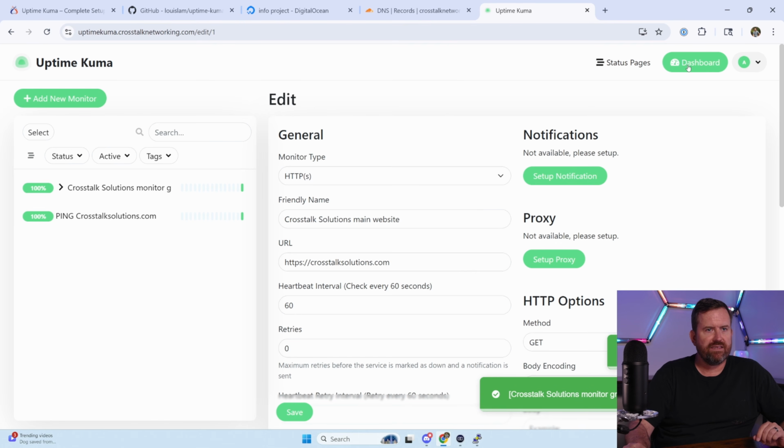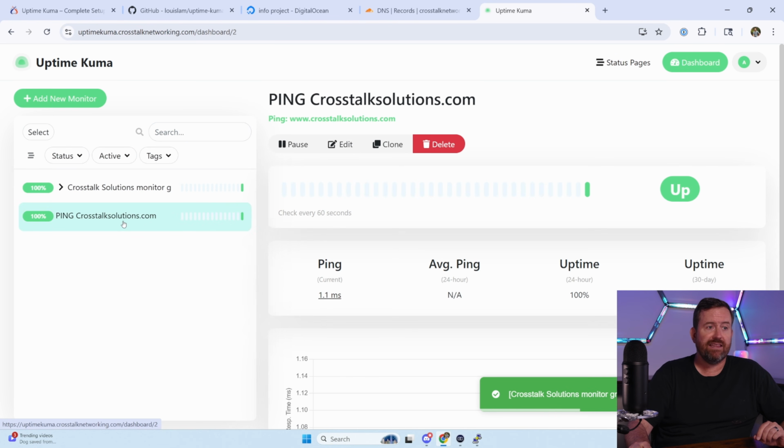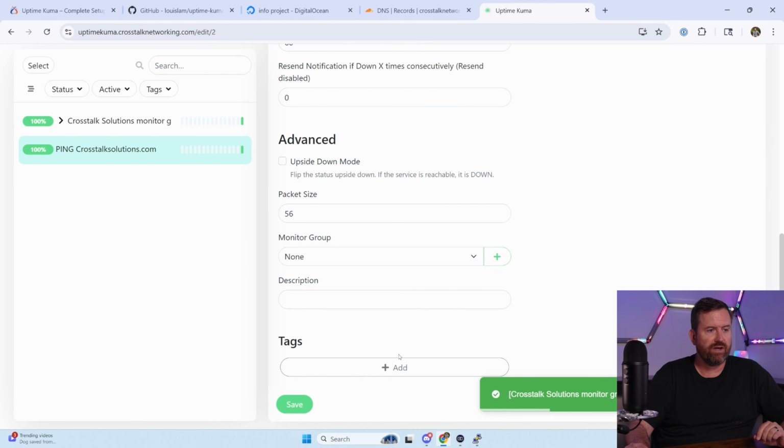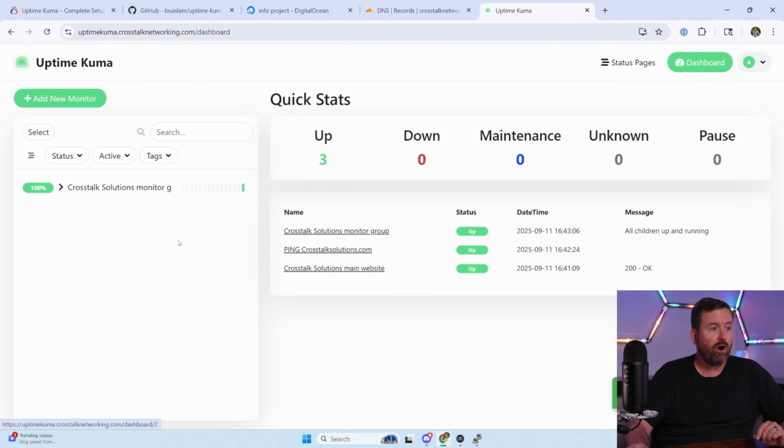And now if we go back to the dashboard, we can see that I've got this group here, which contains just this one service. And then I've got a separate service for ping crosstalksolutions.com. Let's add this one to the group as well. So we're going to edit that. We're going to drop this down. The group's already there and save. And now both of those services are part of that same group right here.